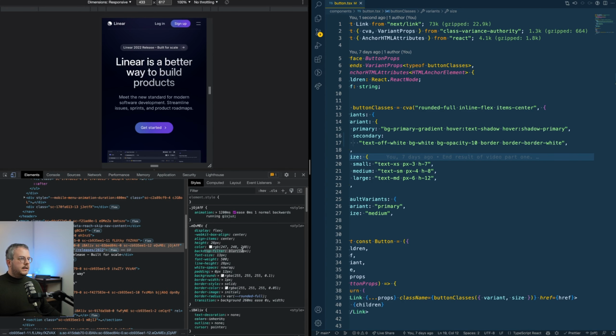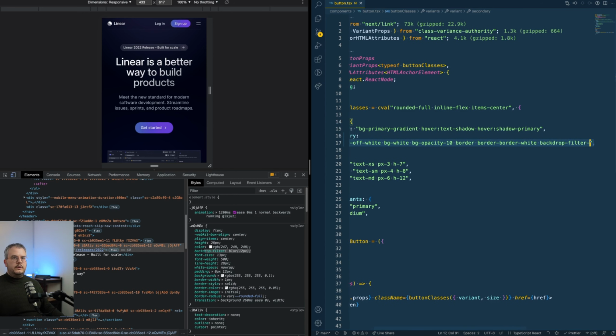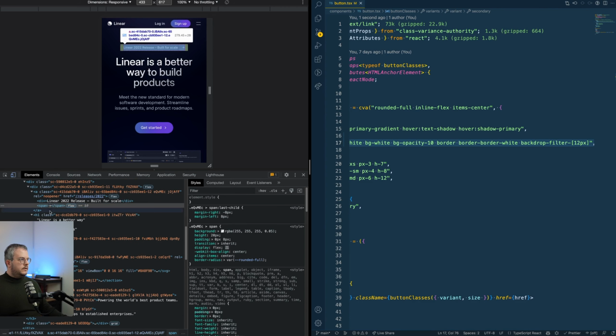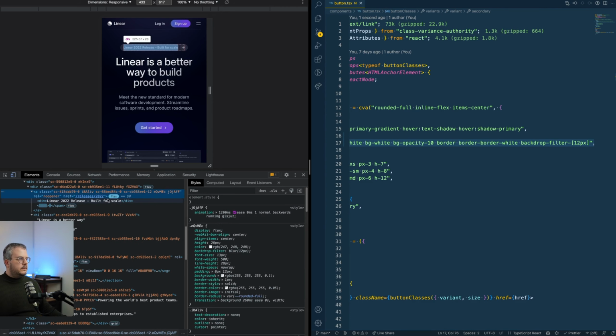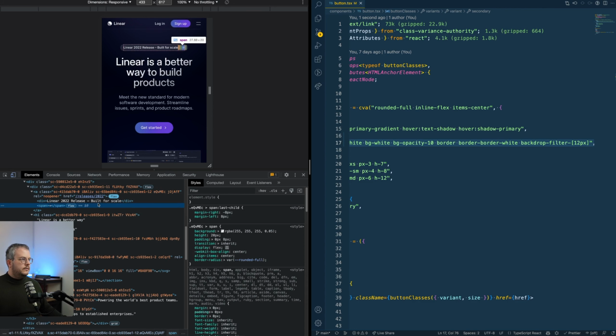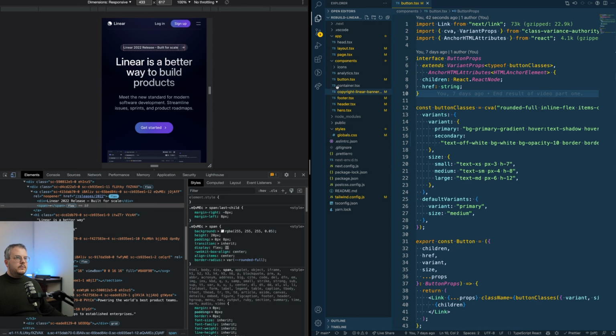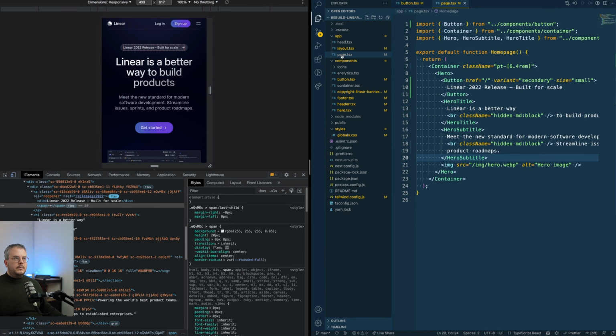Next thing still lacking is also the backdrop filter. They've added the blur on this button as well. So let's add that in too. Backdrop filter 12 pixels. And we also need to add in this icon. For this icon, they used a nice HTML entity actually instead of a SVG. So we can copy that one in for now as well. Go back to our page and add in this icon.